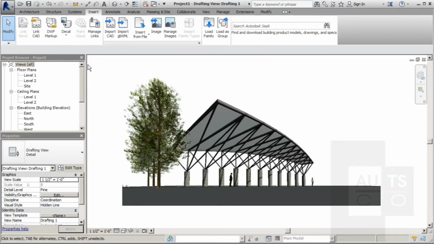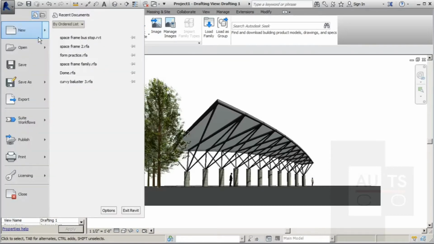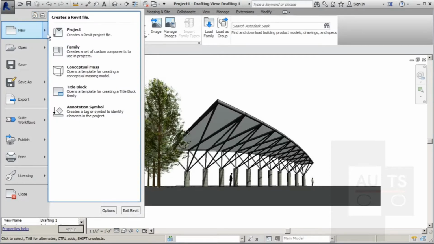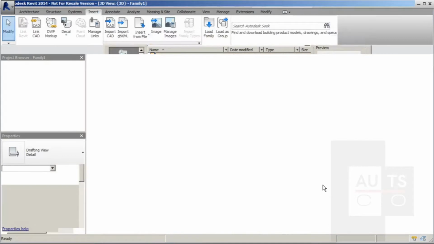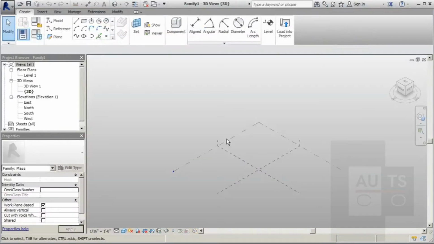So what you see here on the screen is going to be our end result, or something as close to this as possible. This is a little system I put together. It's a bus stop or transportation stop, kind of made out of a truss system or space frame system, if you will. So to get started, we're going to start in our massing environment. So I'm just going to go to Revit here, and we're going to open up a conceptual massing file. And we're just going to go with a generic one here.